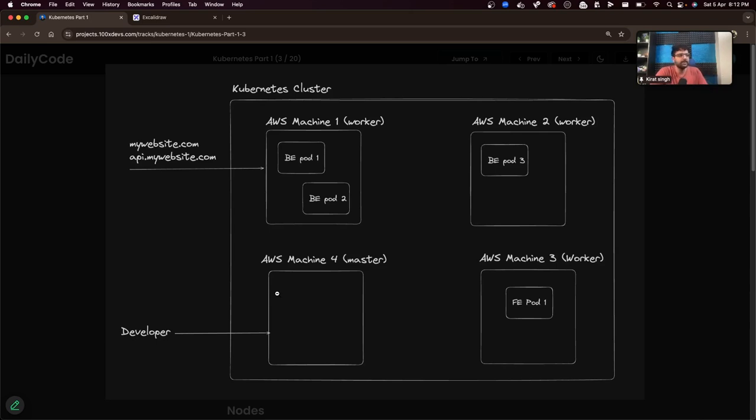You tell it, please start my backend image from hub.docker.com. Please start one front-end image from hub.docker.com. You don't specify what node to start it on. You can, if you want, say this specific pod should run on a specific node. But generally, you don't really care. You just tell it, 3 backend pods or images, 1 front-end image, please start. And then the master node somehow schedules: these 2 I will send over here, this one I will send over here, front-end I will send over here. That's how you start pods.